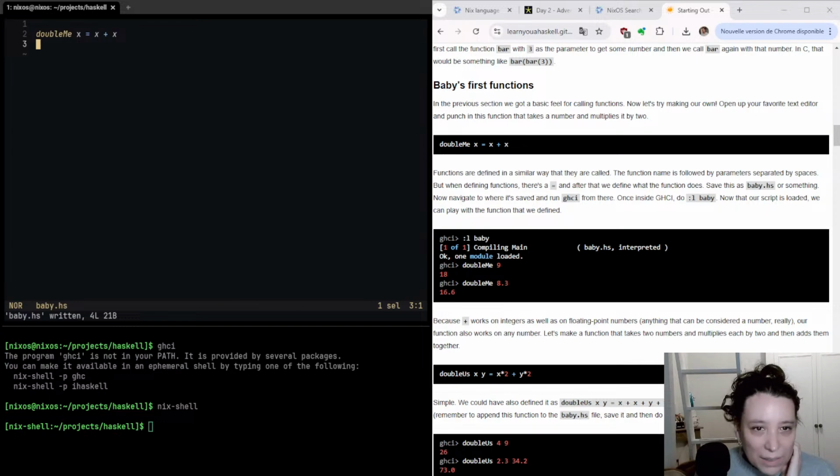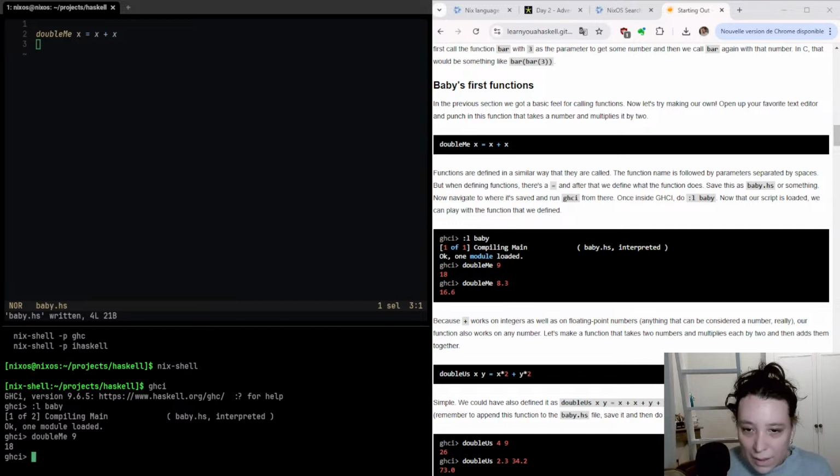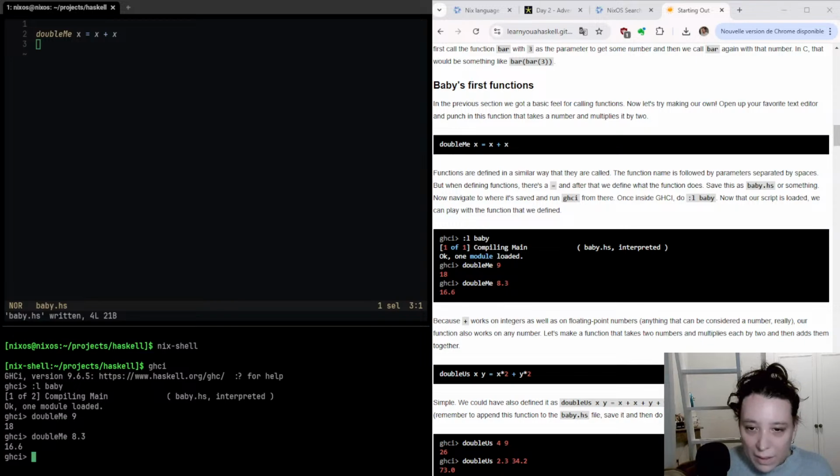Now navigate to where it's saved and run ghci from there. Okay, so I'm in the same directory, so I can run ghci and do :l baby. All right, it compiled, one module loaded. Now that our script is loaded, we can play with the function that we defined. So now we can call doubleMe 9, which gives 18. Oh, look, it did a good job. And then we should get used to using negative numbers. Force ourselves to use negative numbers.